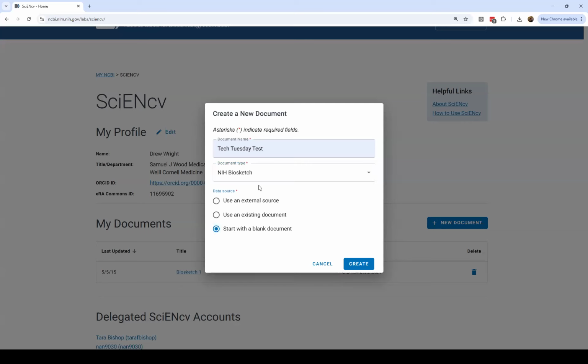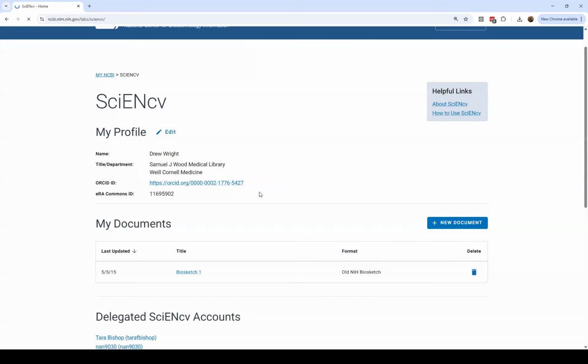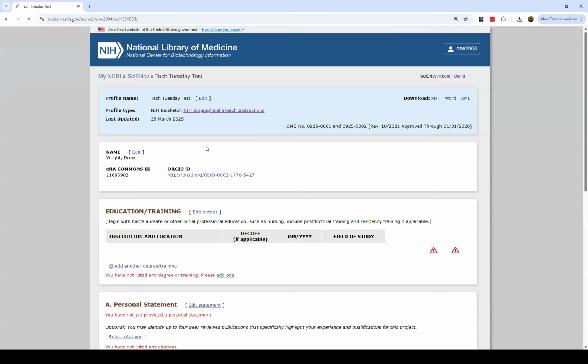So I'm going to start with a blank doc. These things are supposed to eventually work. They do not currently. So you can use an old biosketch or like an old XML version of an old biosketch if you wanted to, but not the greatest at the moment.